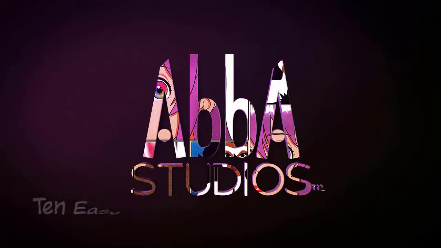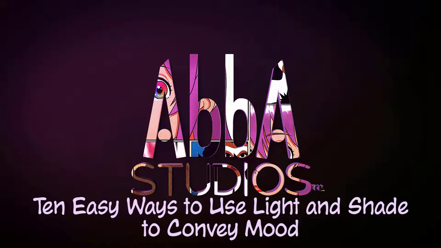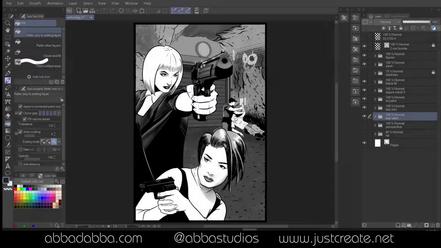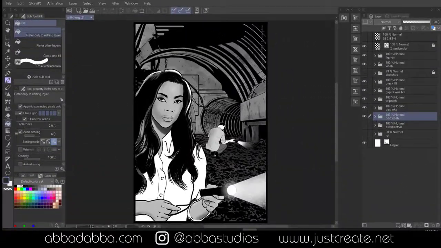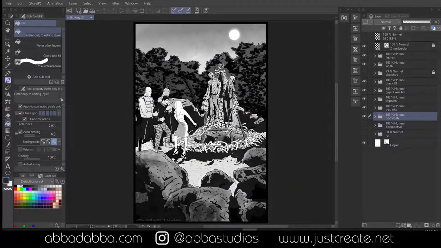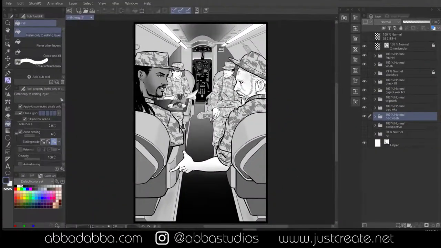Today we're going to look at 10 easy ways to use light and shade to convey mood in your story. Today we will look at storytelling with light and shadow, which can also be referred to as light and shade and light and dark. And all of these are correct. We will be focusing on monochrome so that we are simply looking at values.